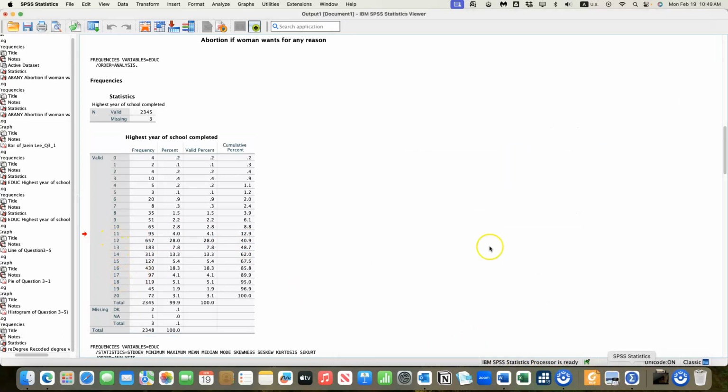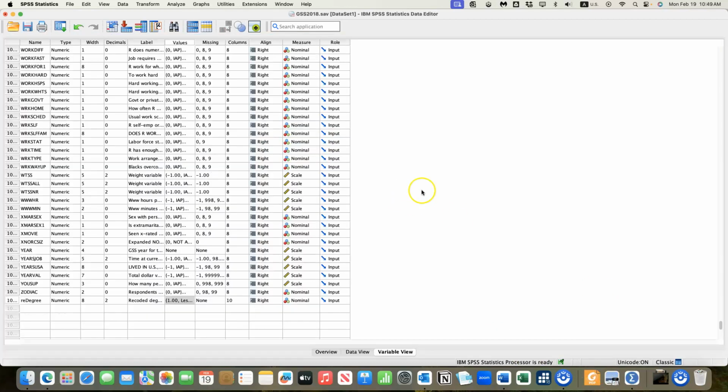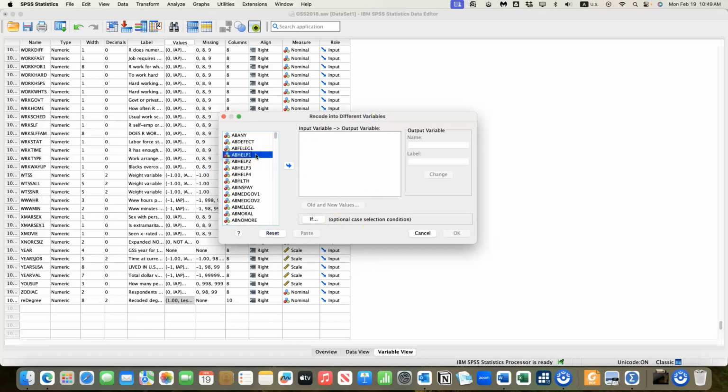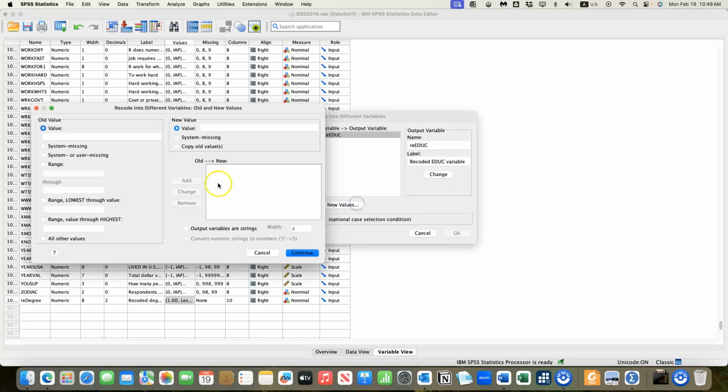Okay, so coming back to Transform, Recode into Different Variables, this one, EDUC. This is not a very good example, because for the exam question, you are connecting two variables to make a hypothesis. The EDUC and degree variables all measure the same thing, education. So you should choose another type of variable, because it's not very meaningful to connect those two same variables. But anyway, EDUC is the name of the new variable, and maybe you can say the recoded EDUC variable, and change all the new values.